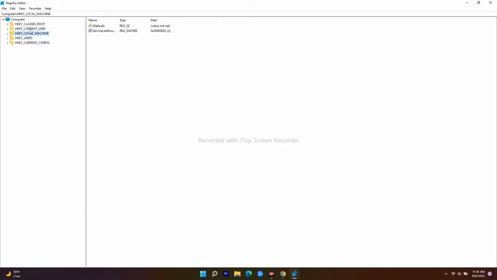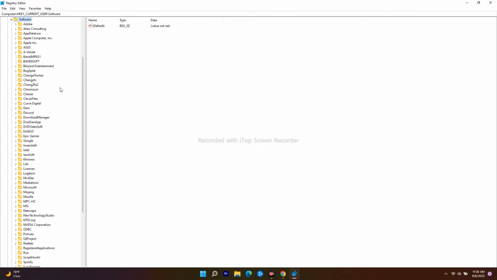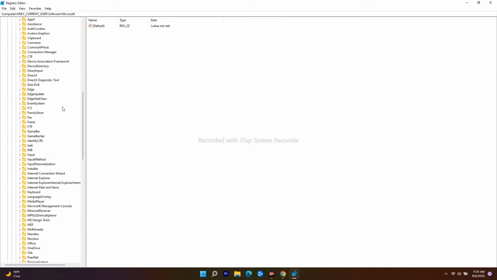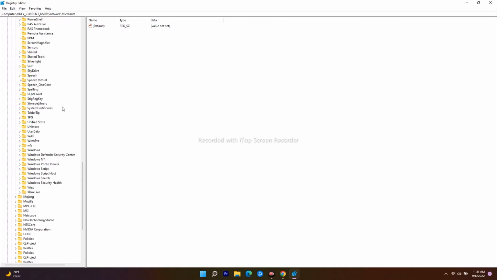First, click on HKEY_CURRENT_USER and expand this. Now move down, click on Software and expand this one. Now navigate to the Microsoft folder and expand this. Scroll down and keep navigating to Windows. Let me select this one and go next over here. Now select CurrentVersion and expand it.